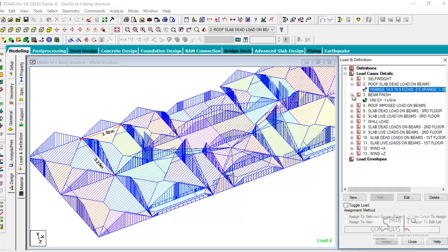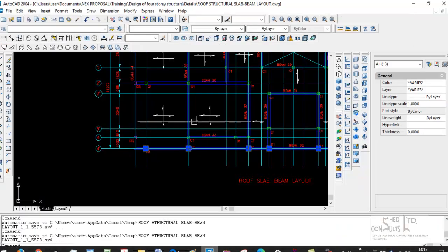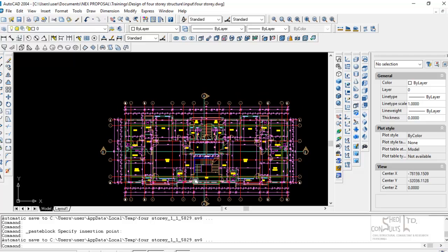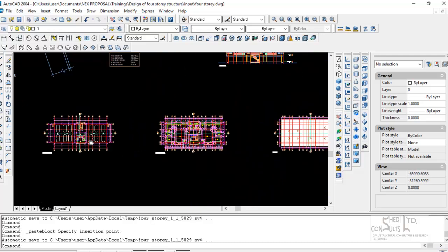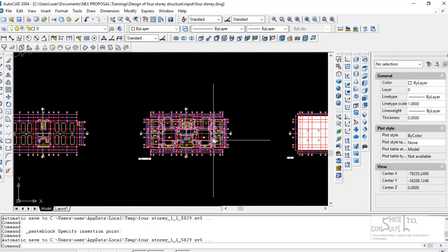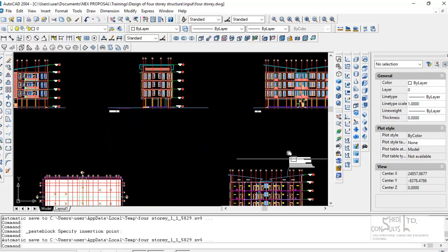The next thing we looked at is beam finish. When you go back to the architectural design, this is the first to third floor plan. When you look at the architectural design, you obviously know that on the roof level we would have some parapets.